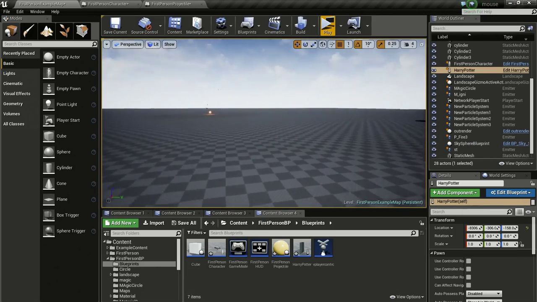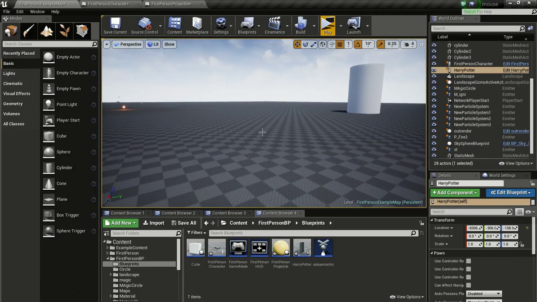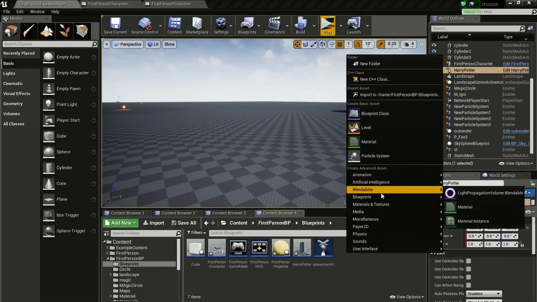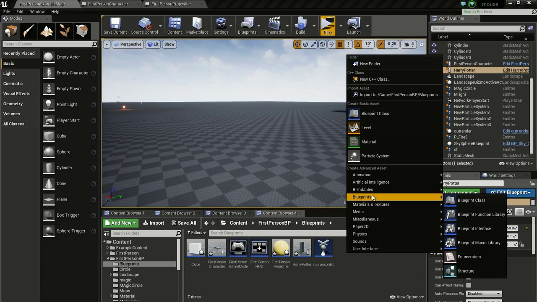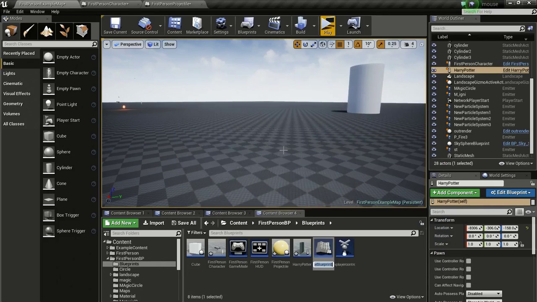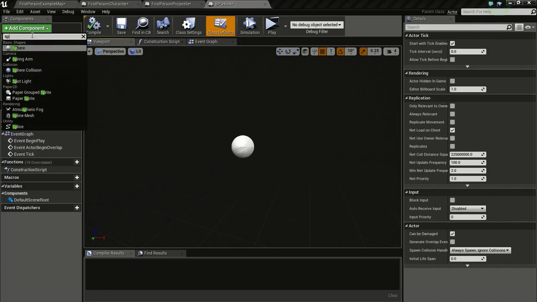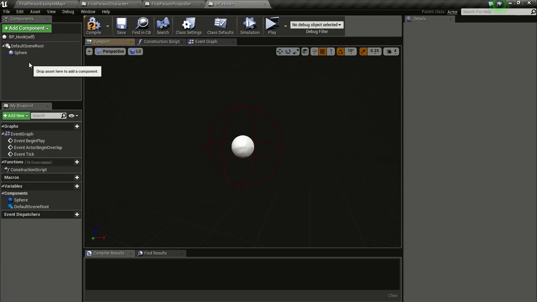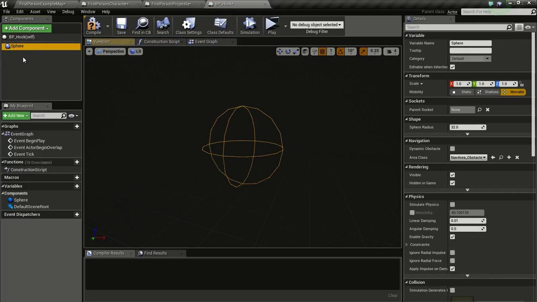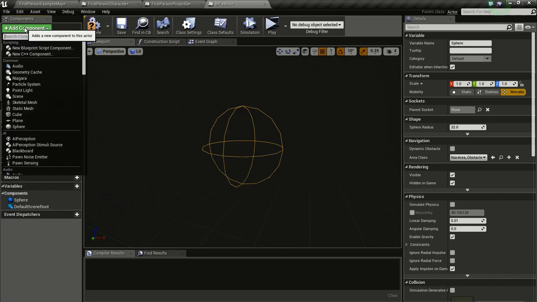So first, we are going to create our projectile. So right click, then blueprint class, then actor, then I will name this BP underscore hook. Then I will open it up. I will add a sphere collision and drag and drop this into the default scene root to make that the default scene root. Now I will add a sphere.